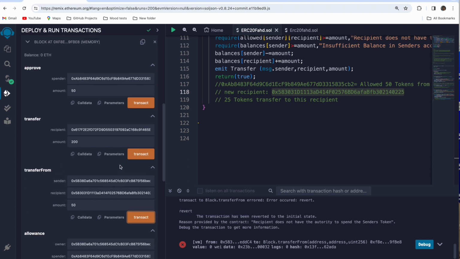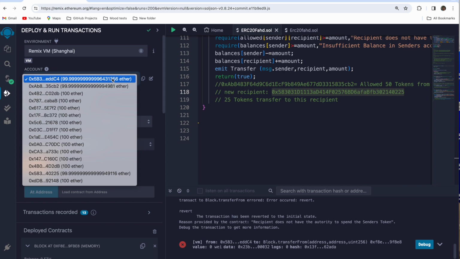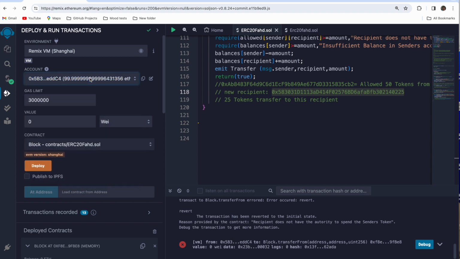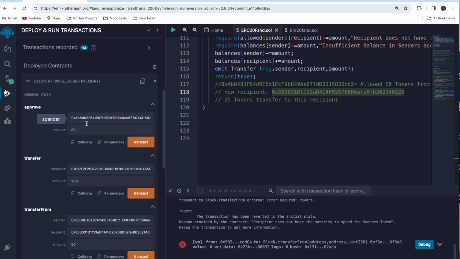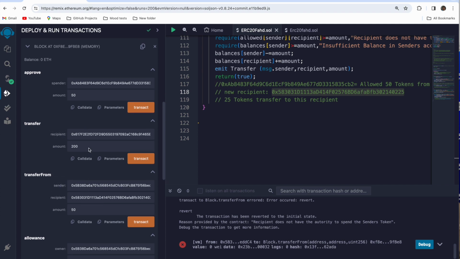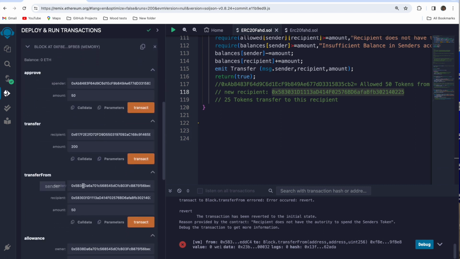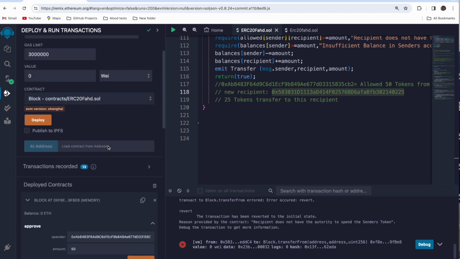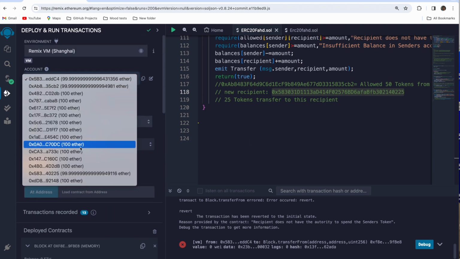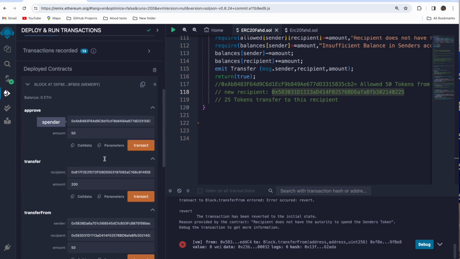Now I get an error, so I'll just simply check what is my from address. So this is the address of the founder. And I'm transferring from the founder to the recipient. So let me just pick up another address. I'm just going to be doubly sure. So let me pick up this as the recipient.